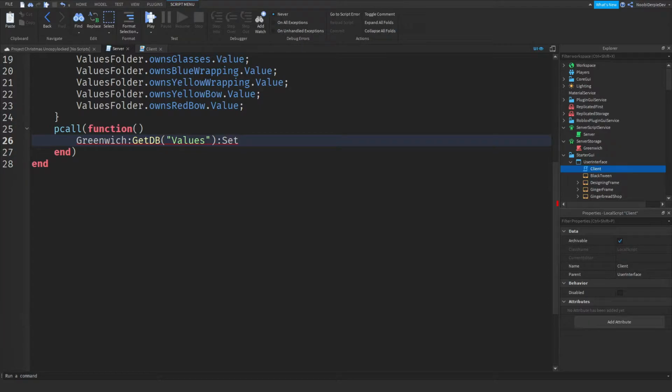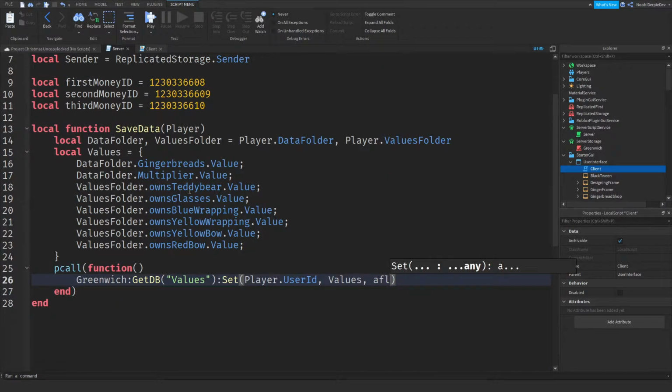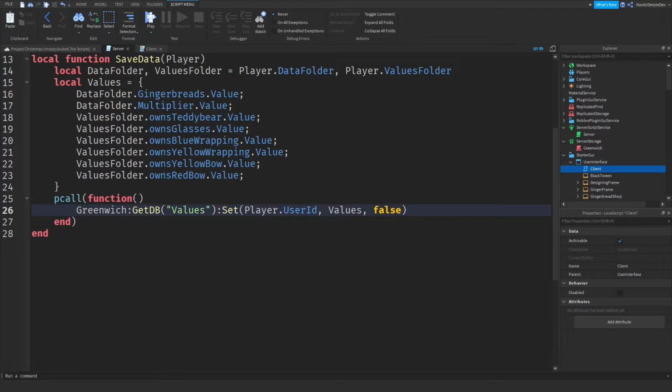So after you've done that, now we have to type set player. We're gonna save it on the player's user ID. So player.UserId, comma. We're gonna be saving the values table and false, so it does not get added to the cache system, I believe. So that is your saving data function.